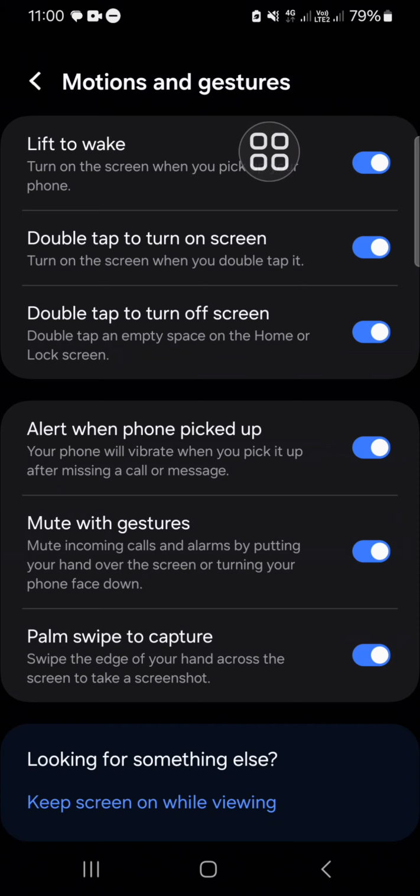After you activate this feature, if you want to turn on your phone or turn on your screen, you don't need to press your power button. You just need to lift your phone, and then your phone will be turned on. Alright guys, and that's how we can activate the lift to wake feature on an Android mobile phone.